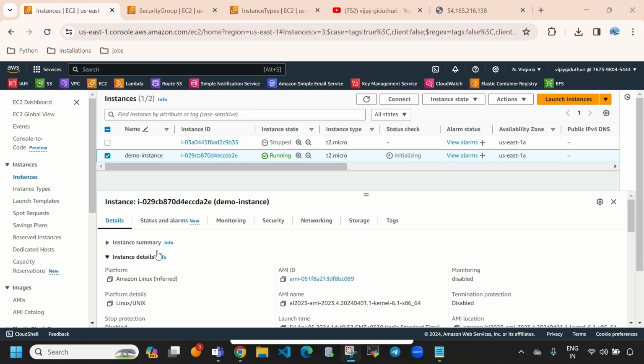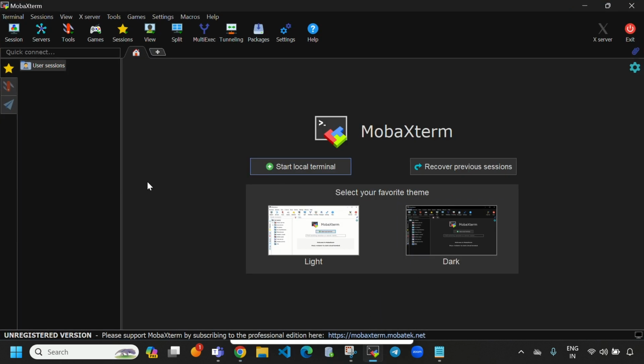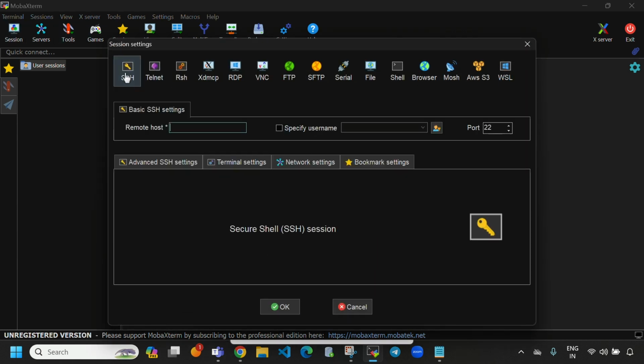And now let's connect to our virtual machine. You need to copy the public IPv4 address of our virtual machine, and we need to use MobaXterm. Here you can select whatever you need. You can select MobaXterm, or you can use PuTTY, or it may be anything. Here I'm using MobaXterm. You need to select session, select SSH, and paste the public IPv4 address.